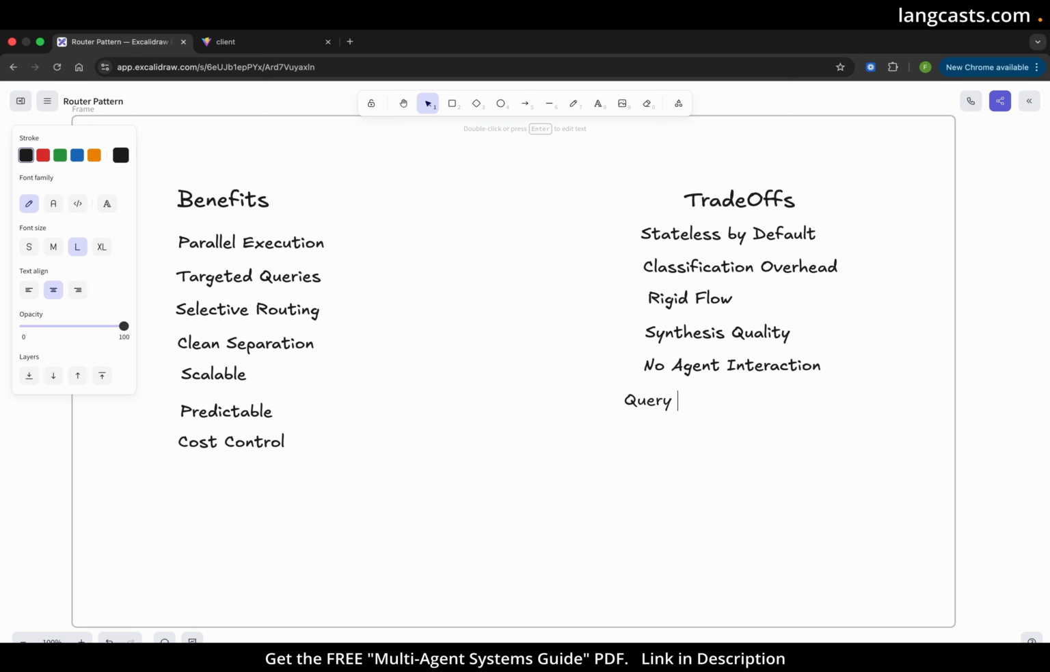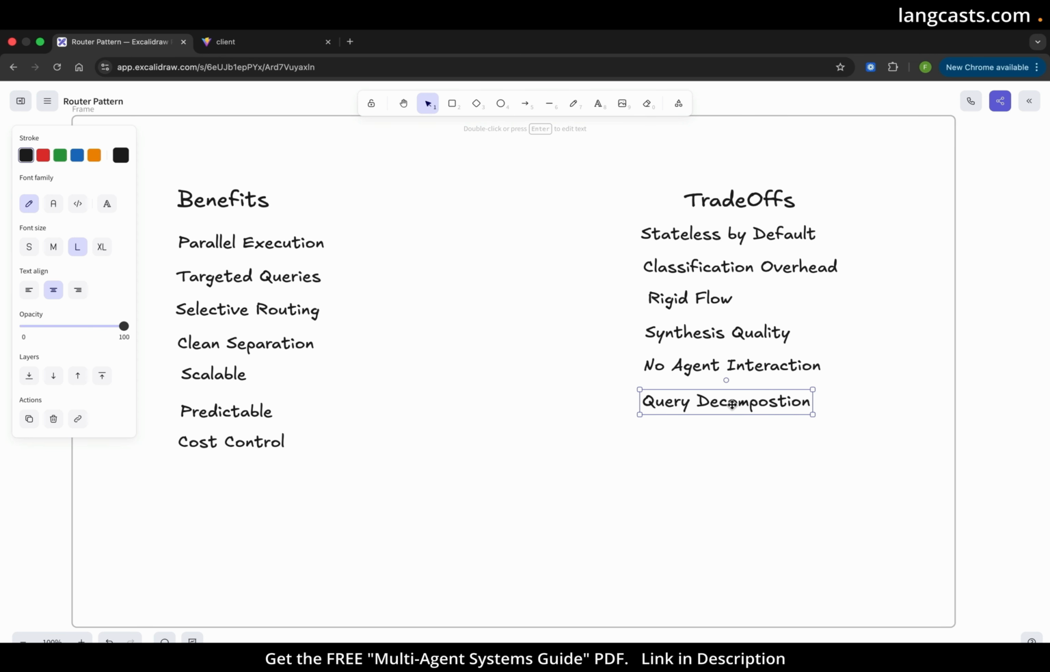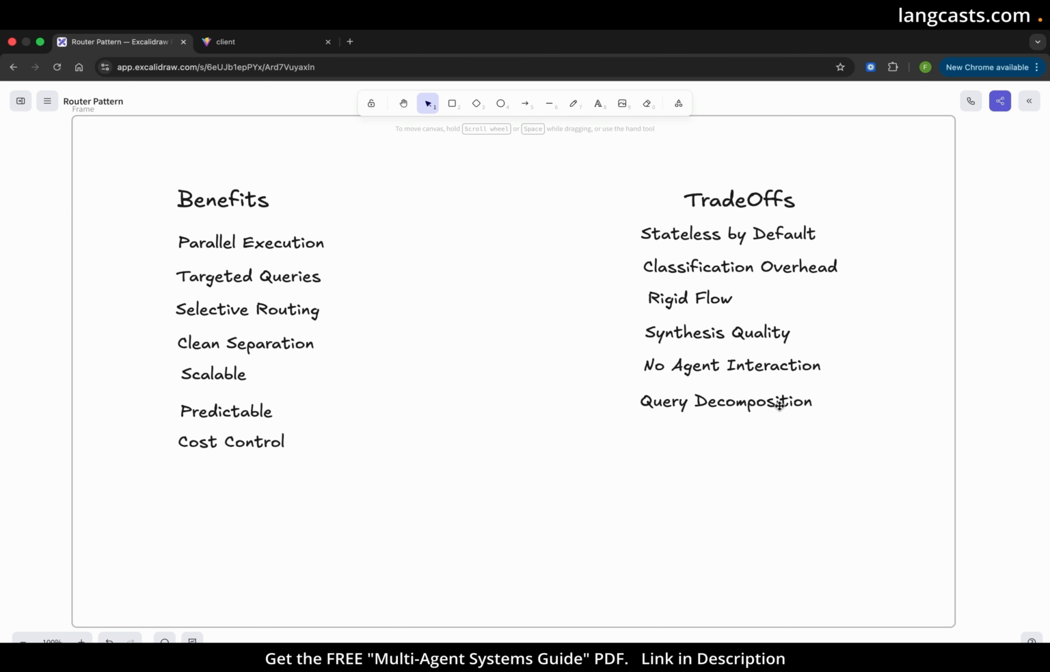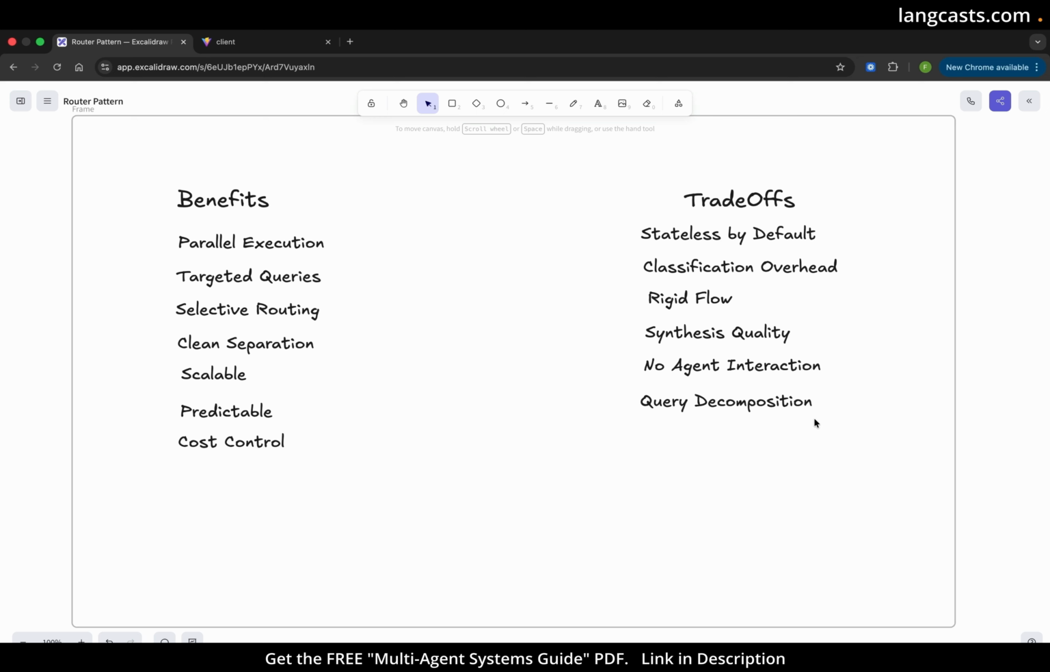Also, query decomposition. This is similar to synthesis quality. If you don't provide good instructions on how the classifier should split the query, you are going to be splitting wrong, delegating wrong, and at the end of the day, it's going to be garbage in, garbage out. So your eventual response or results is not going to be good enough, and it can even be almost useless. So you want to make sure that you write proper prompts for your classifier so that the model can properly classify your task. So those are our benefits and trade-offs.